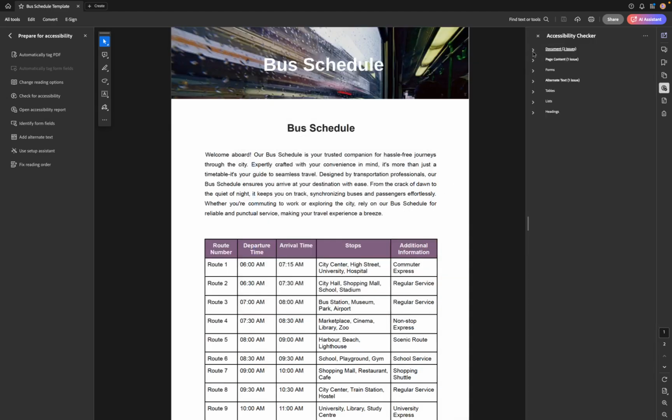On the right side of your screen, you'll notice this menu pop out, and now we can begin to look at the different issues that have been flagged. So if it says Passed next to it, that means you can move on to the next option. The first thing that needs our attention is the logical reading order. You'll notice it says Needs Manual Check.